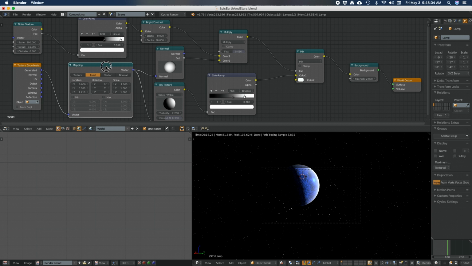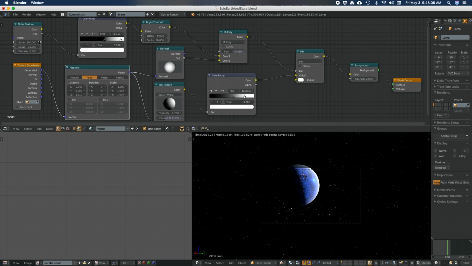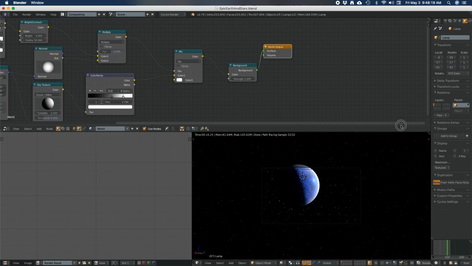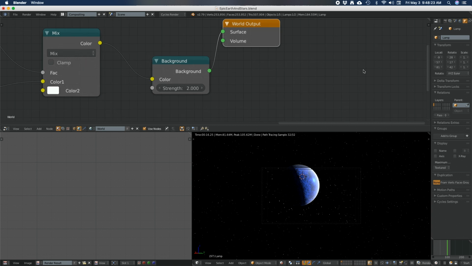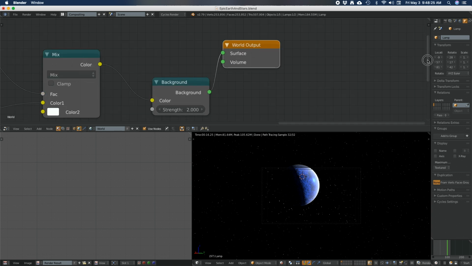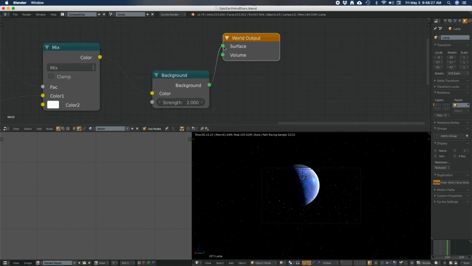So all of these nodes here, I'm not going to go through them, but you start off from the left and you go to the right. It says world output here, and let's zoom in so you can actually read that. Okay, world output, and it comes into the surface, and this is a background node.